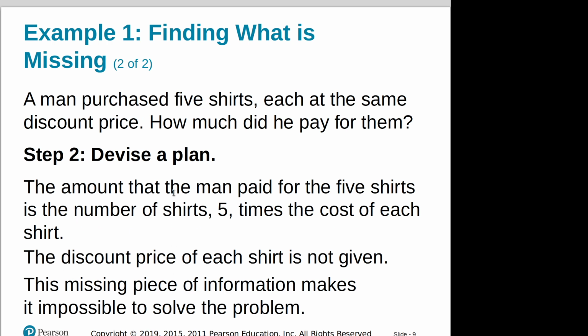And so we devise a plan, 5 times the cost of each shirt. The discount price is not given, which might seem to make it impossible to solve the problem. But look what we did. We didn't make it impossible to solve the problem. We came up with a formula that if we get this one piece of missing information, we plop it in and we're good to go.